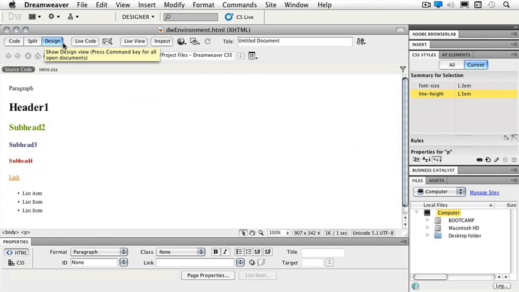The next button over we have is our live view. Live view lets us see JavaScript working in our page. If we had some Spry elements that we wouldn't be able to see normally, when we see it in live view, in conjunction with the live code button, we would be able to see the code changing in our code view as well. Now the Inspect button is a brand new button that we have for CS5.